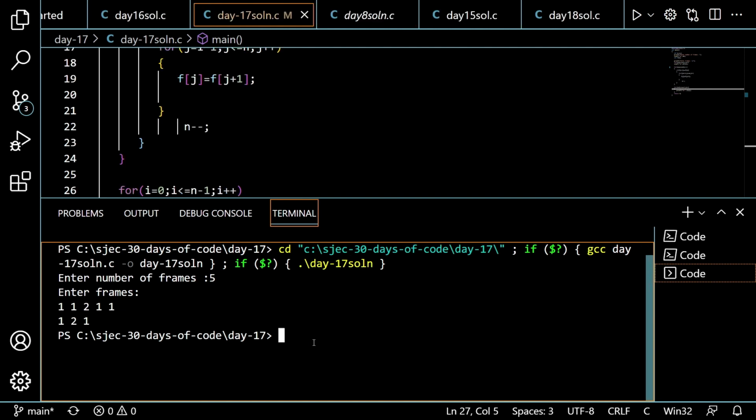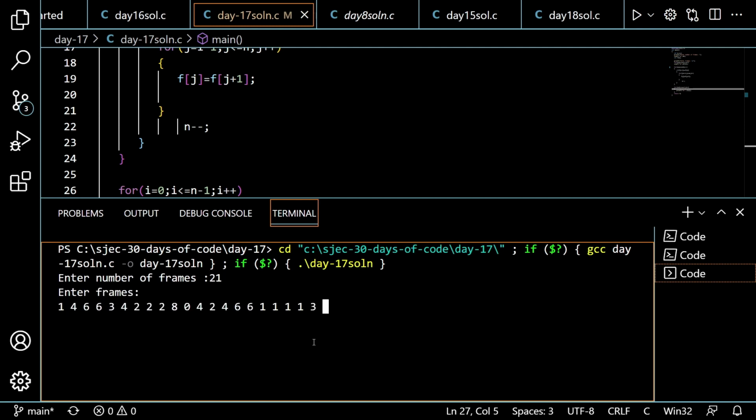Now let's try to run the example. Number of frames is 21, and the frames are this. We have 1 cannot be compressed, 4 cannot be compressed, these two 6s get compressed to a single 6, 3, 4 and 2 cannot be compressed, no sorry, these 3 2s get compressed to a single 2, 8 and 0 cannot be compressed, 4 cannot be compressed, 2 cannot be compressed, 4 again cannot be compressed. Now these two 6s get compressed to a single 6, these 4 1s get compressed to a single 1, and this last 3 stays the same.